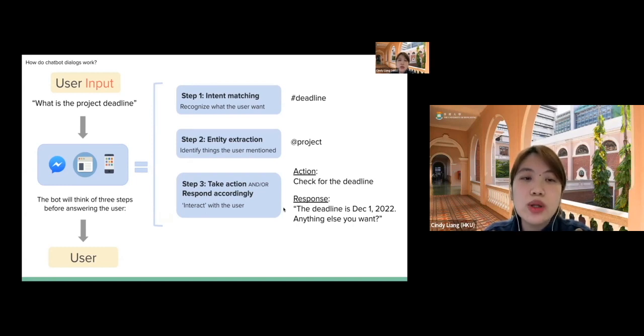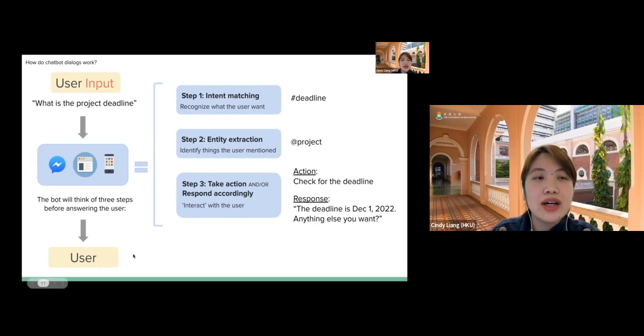And then if we want the chatbot to sound or look smarter, we can add one more sentence to ask the user, say, anything else you want? So in this sense, the language will be more natural. So after these 3 steps of analysis, the bot will respond to the user, and then the user can later decide if he or she will end the conversation or keep the dialogue going, for example, to ask more questions.